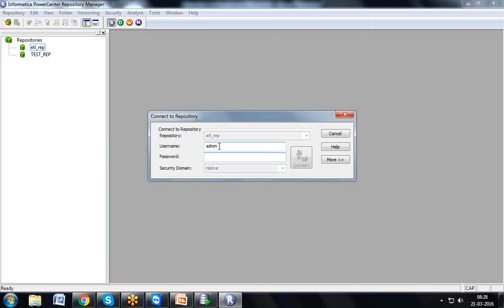In real time, you won't connect with admin. You have a user with your name. If you connect with admin, no one can track what you have done, because admin has super privilege. Okay, as this is a training session, I'm connecting with admin, but in real time, you'll connect with your username.